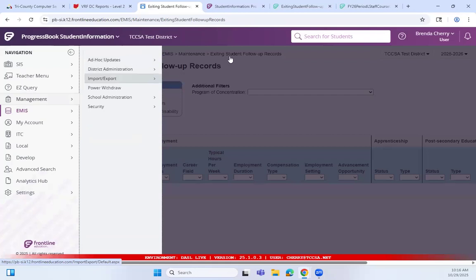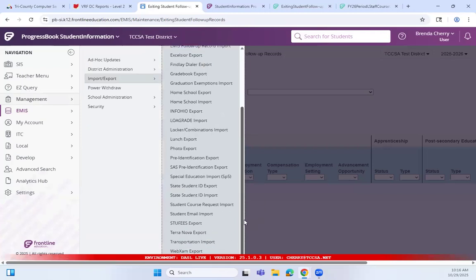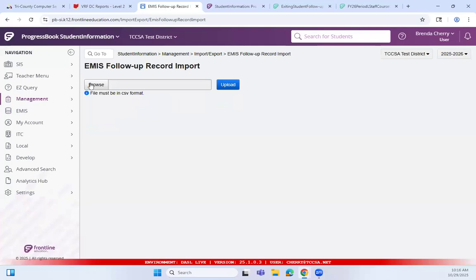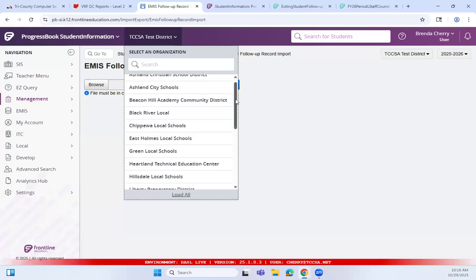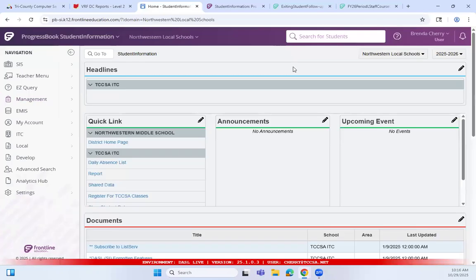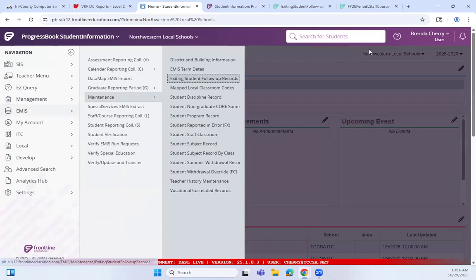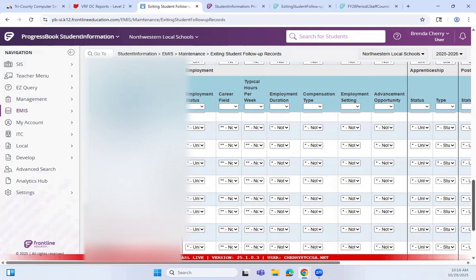It's management, it's import export, and I'm going to go down through here and I'm going to look for my student follow-up. Where is it? Oh, right here. EMIS follow-up record import. I would browse, I would save it, I would browse, and I would upload it. Now I happen to know that I have uploaded it somewhere because I messed with this morning. Once that's uploaded, I would then want to go in and make sure that those kids actually were uploaded. And I can go in here and I can see all of those kids were uploaded.